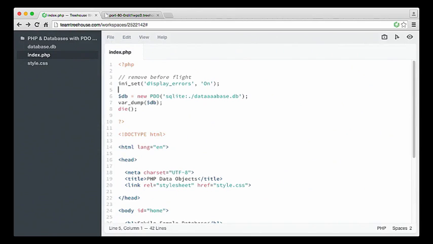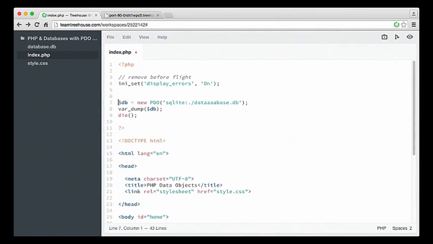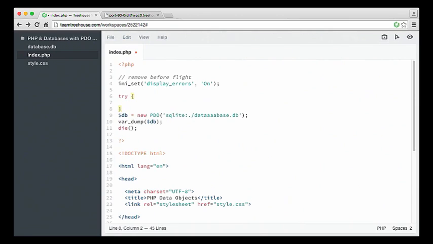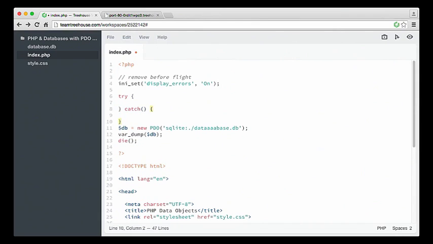And in here, we're going to surround any connection to the database. So here where we're creating our new database, we're going to actually surround that in a try block. So try, and then open and close our curly braces. Then we have a catch. Open and close parens. And then open and close our curly braces. Now this is a try-catch block. Inside of here, we're going to try any code that we want to run.